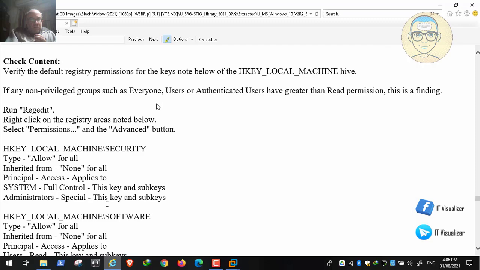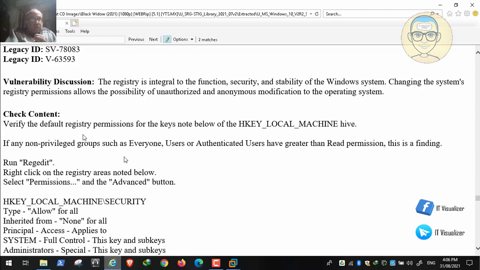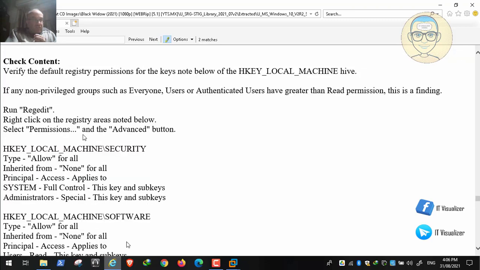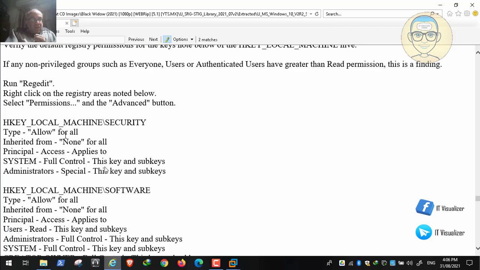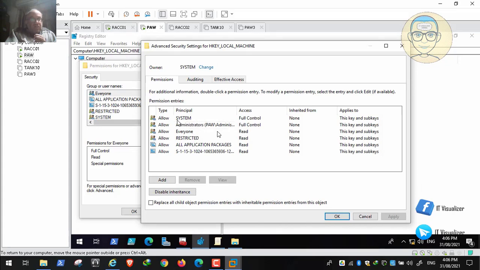Then we have the local machine, and in the local machine we have some parts, such as local machine security. So you can change the local machine security settings or the local machine software settings. The local machine itself has different parts, and you can change the settings for the local machine concerning the security, change the local machine's software settings, and specify the software.